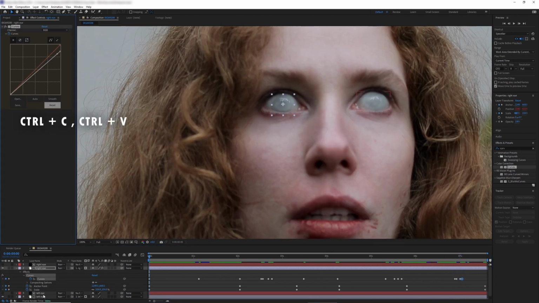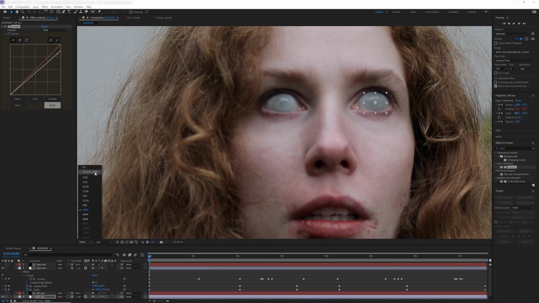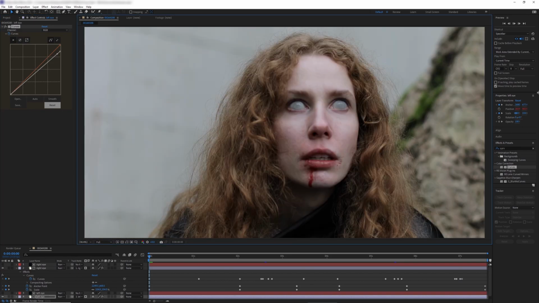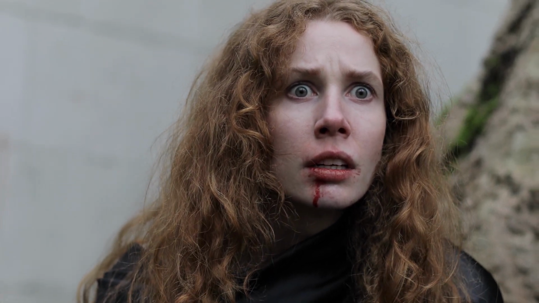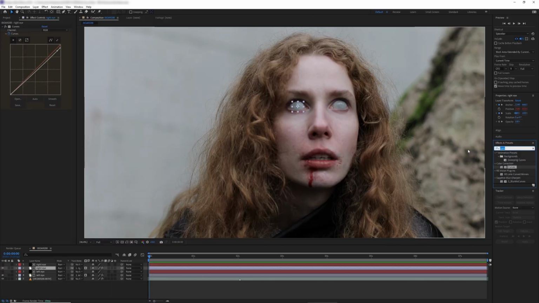You can just copy the animated curves effect and apply it to the other eye. Okay, next step, again, you might not need to do this for your clip, but in my case, as the actress moves her head, there is also a little bit of blur in the eyes. The eyes kind of go in and out of focus, so I will need to add a blur effect to match whatever's going on in the clip.